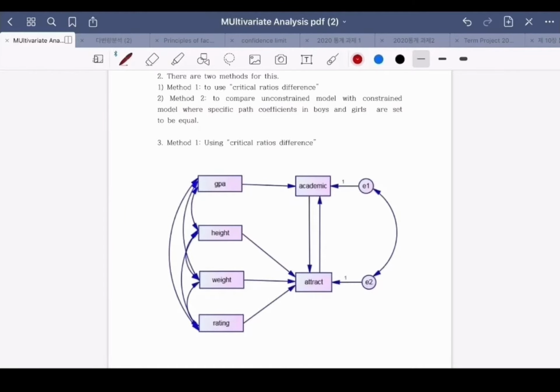This model looks slightly different from the previous models in a sense that we have squares instead of oval shapes, right? Oval shapes are used to represent latent variables. In this case, we use squares. These squares are used to represent directly observable variables. For example, GPA is directly observable. GPA is the grade point average.